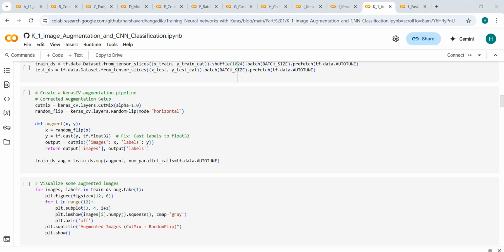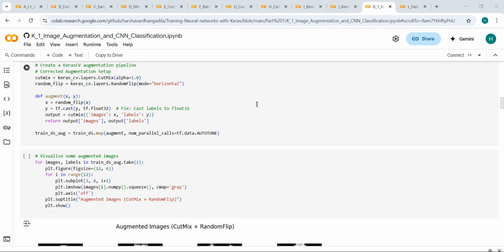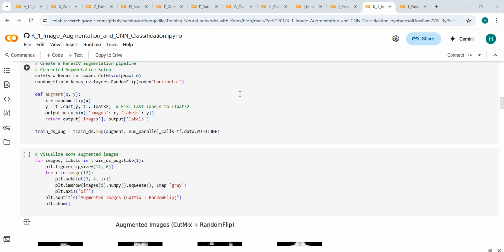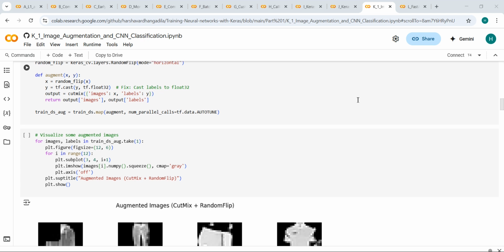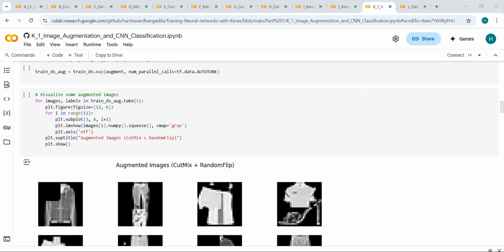We introduce CutMix, which overlays one image onto another and blends their labels, whereas the random flip mirrors images horizontally. This basically enhances diversity, especially for datasets with spatial or image-sensitive patterns. We then map this function onto the training dataset using train_ds.map.